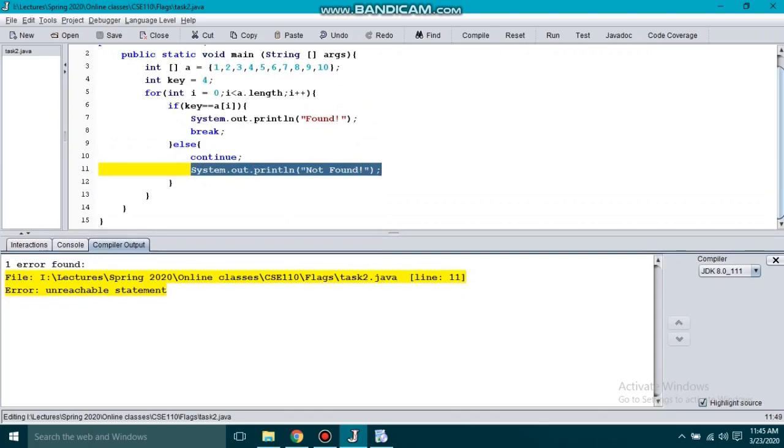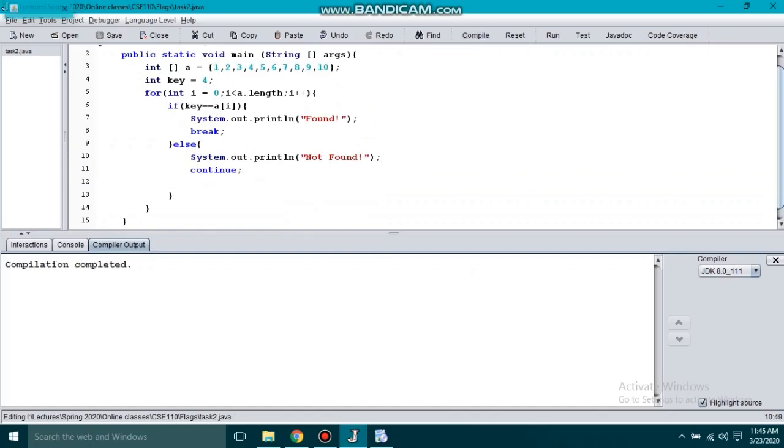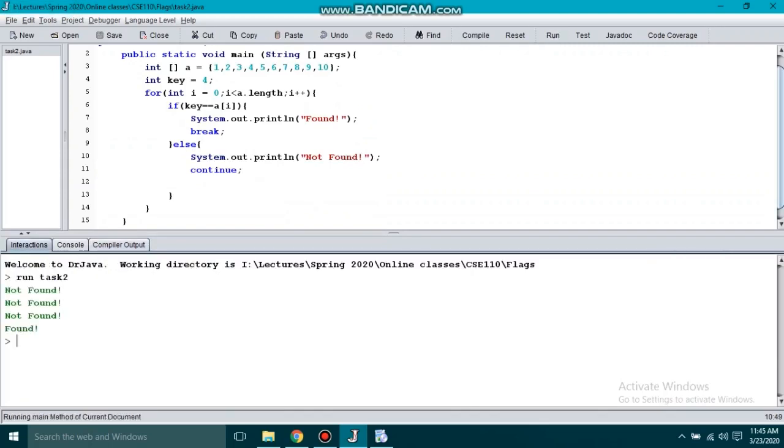If it is not the key. So okay, after the continue we cannot use any kind of statement because inside this branch this cannot be used. So let's say I put it before, but that's fine. But this still will not work because it's still printing not found, not found, not found.